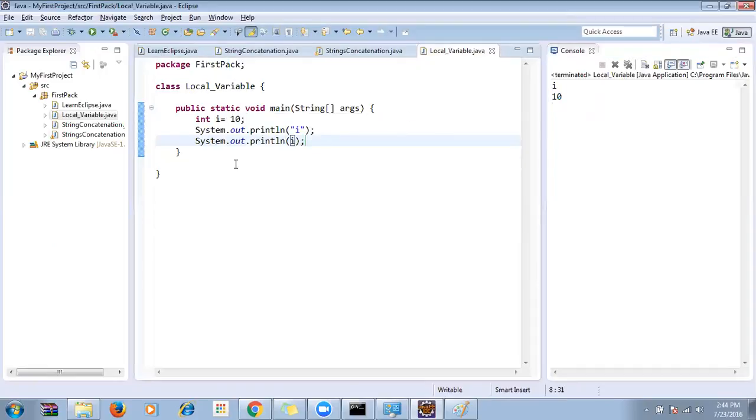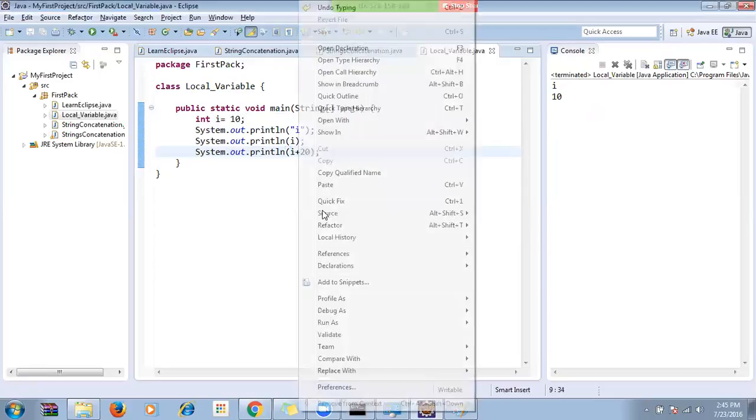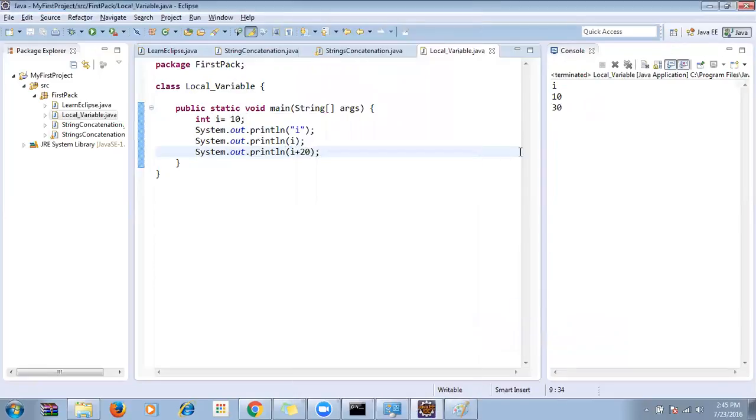If I give i plus 20, Manish, can you tell me what my output will be for this line? 30. Correct, it will be 30.